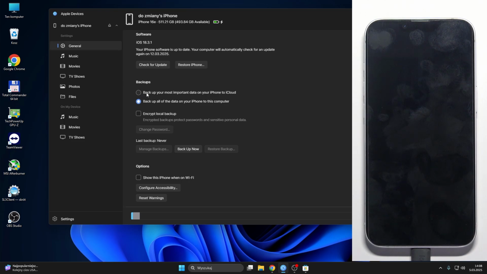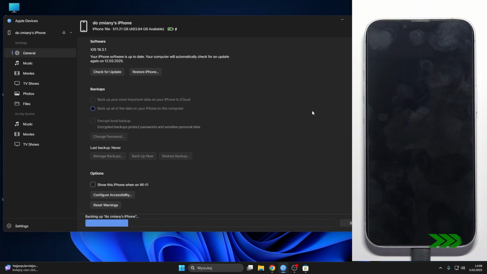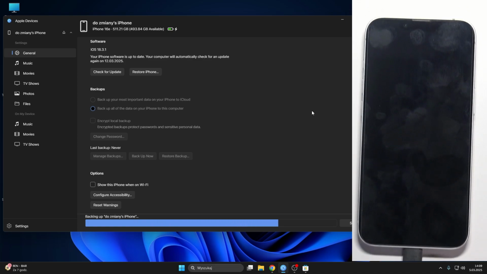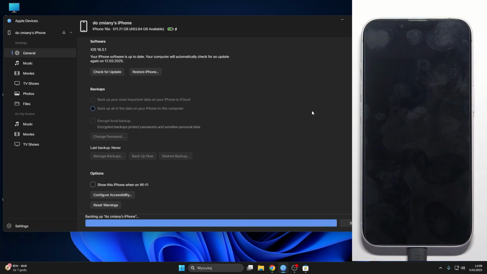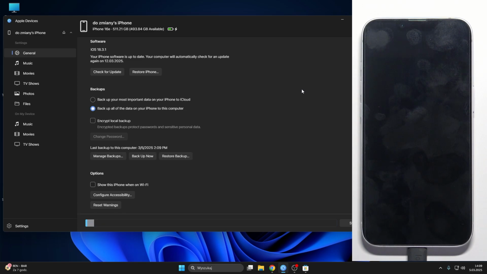And we do have the option to back up your most important data on your iPhone to iCloud or to this computer. For me, it's the second one that is selected, so this is the local one, and I'm just gonna select Backup Now. Now obviously you can see that the device is plugged in, which I didn't mention, but I think it goes without saying. And that's it. It's now backed up, and it also gives you information right over here letting you know when your last backup was created.